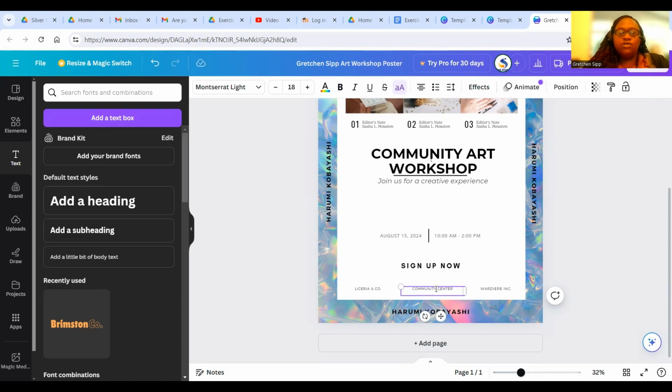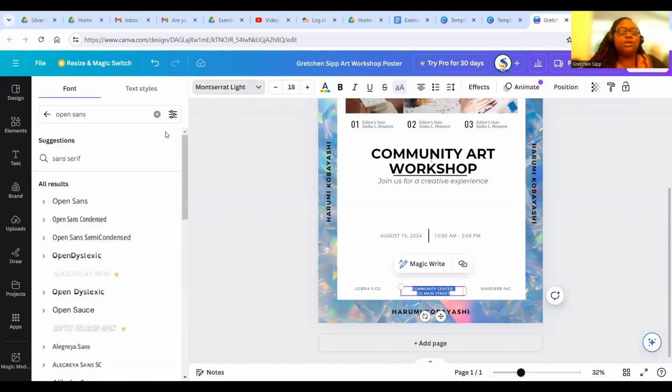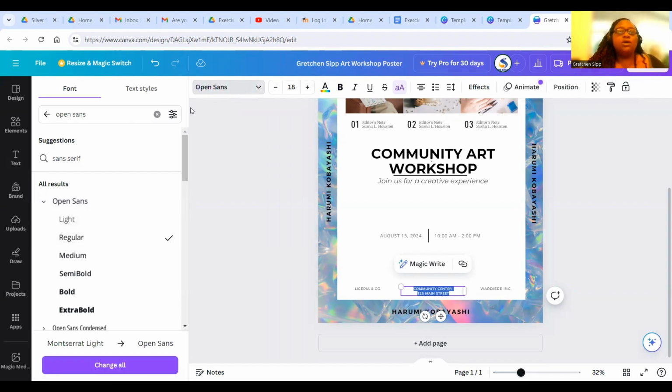And then let's go to the next line, 123 Main Street. And I'll take out Main Street there. All right, now we're going to select that by double clicking it to make sure it's all highlighted. And then we're going to go up to our font. What is our font supposed to be? Open Sans. We're going to hit that arrow to the left of Open Sans. And we're going to choose regular. All right, perfect. It's changed it.